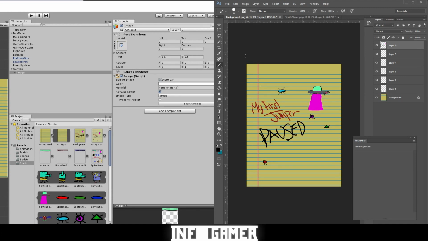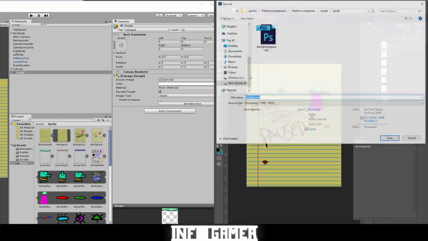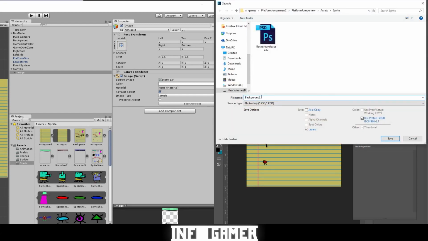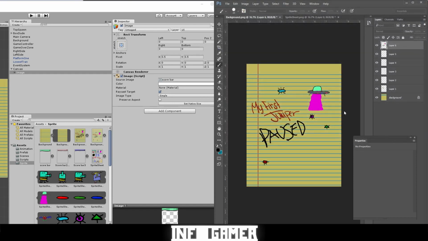Okay, once you have all that in, let's save it off as a PNG. File, save as, and I'm going to name this background paused 3. I've already done this one or two other times, so that's why I'm naming it background paused 3. Now remember, you can do this multiple different times.